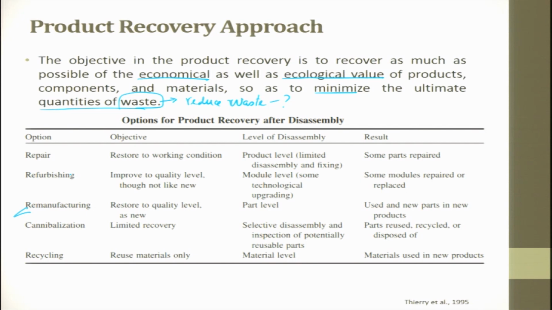and then you can start using it. Refurbishing, which is very commonly used in online purchase. If you see cell phones, they say refurbished cell phones, refurbished products. Improve to quality level, though not like new. Improve to quality level, this generally happens while producing the part.